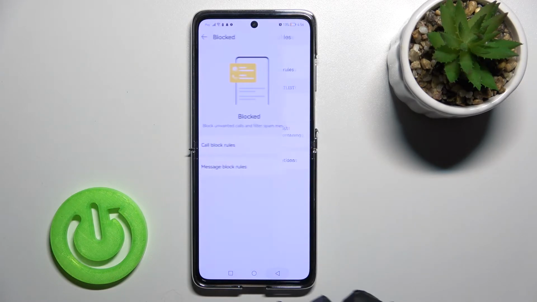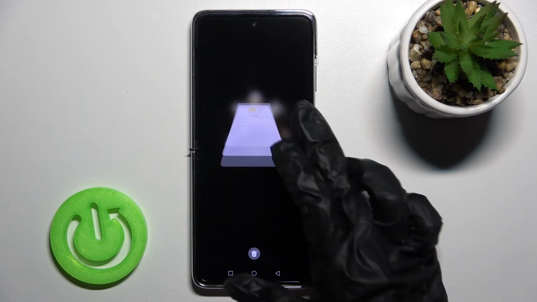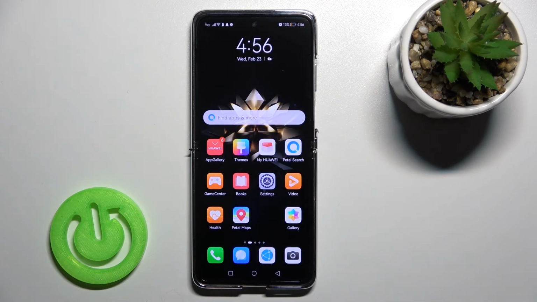And that's it. That's how to remove numbers from the blacklist on our Huawei P50 Pocket. So that's it. That's how it looks.